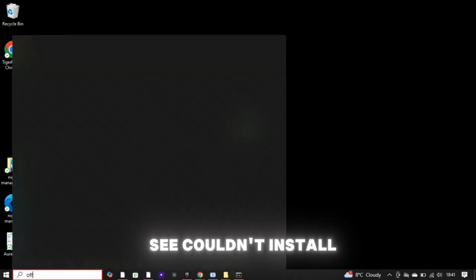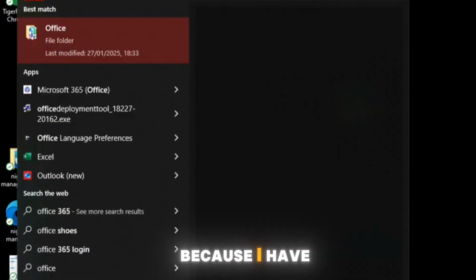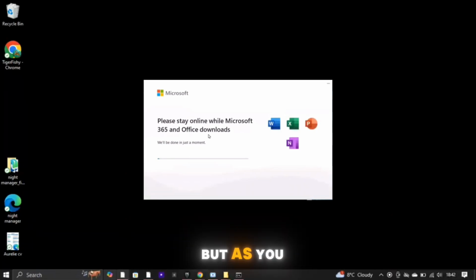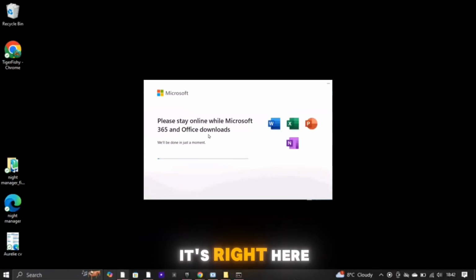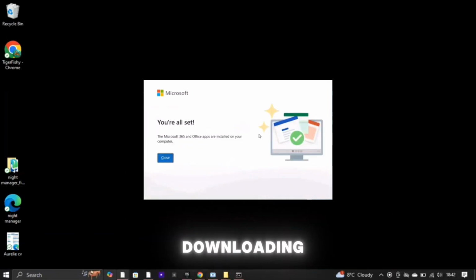You may see couldn't install, but this is why that I have this, because I have Office on my computer already. But as you can see, I'm going to delete it now, and there you go, it's right here and I have it and it's downloading, and then it says you're all set.